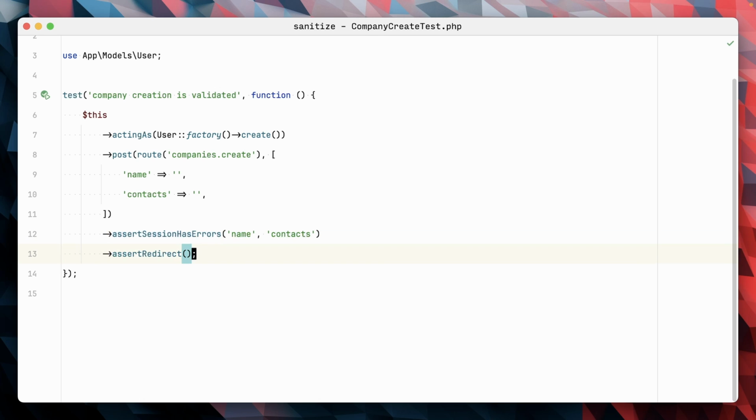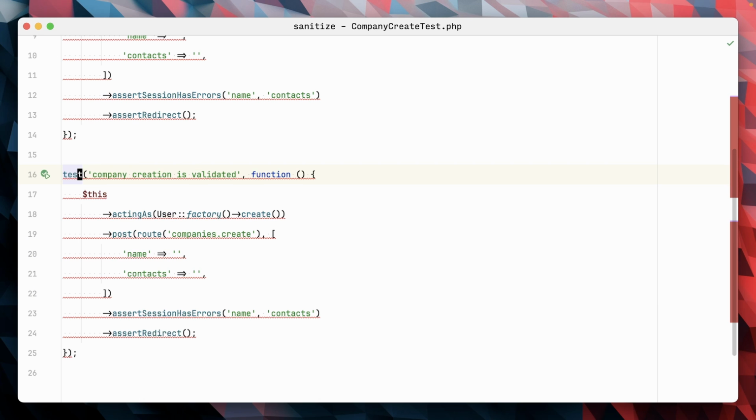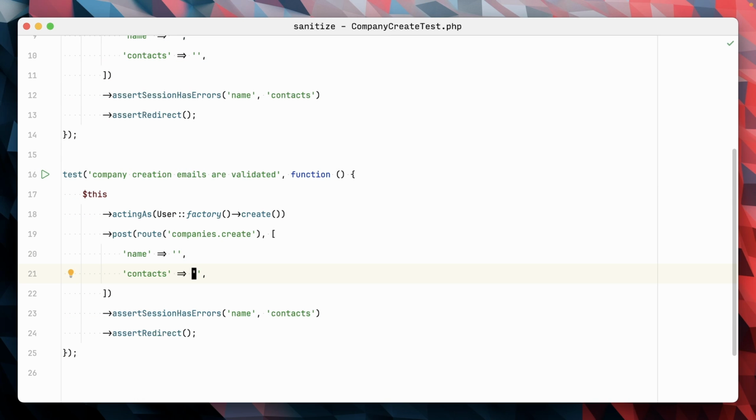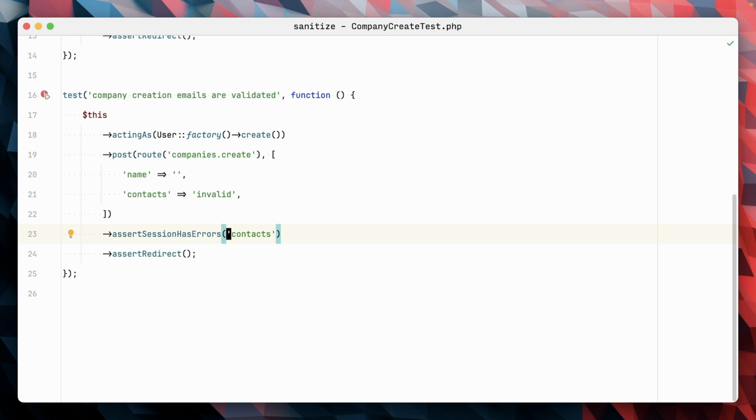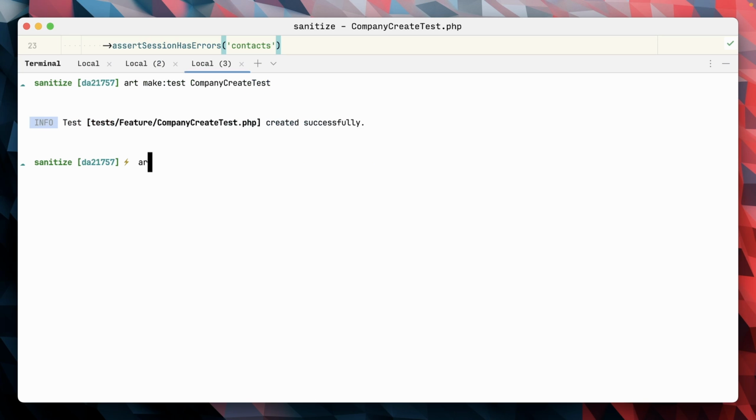So let's copy this, paste right here, and put in some invalid data. And because we're just testing this particular point of validation, let's remove this because it's redundant. If we run this, we can see that the test is failing because technically our validation is passing. So let's create a new email list rule to handle this.